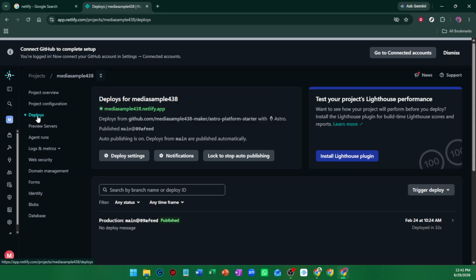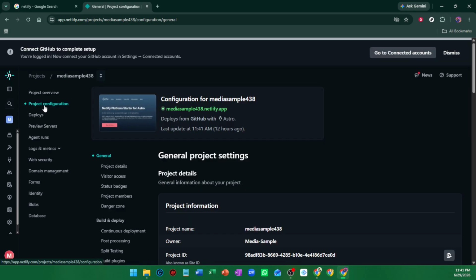From inside your site, navigate to the project configuration and then open domain management. This section is where Netlify handles your site's domain connections, DNS guidance, and SSL certificate setup. If you've never connected a custom domain before, this area may still be showing only the default Netlify subdomain.